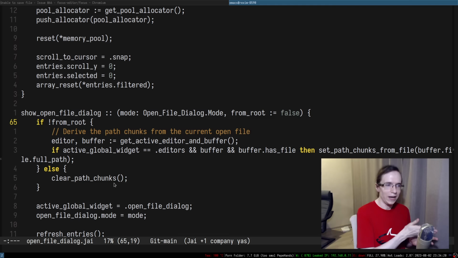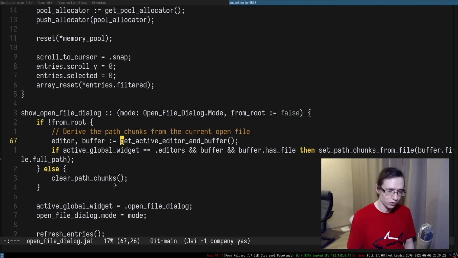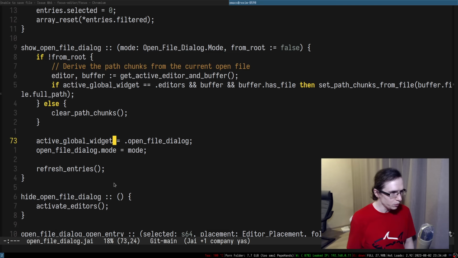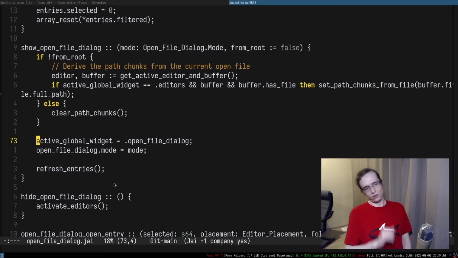Get active editor and buffer. So this one is interesting. If active global widget is editors, buffer has file, not particularly interesting. Ooh, this one is interesting. Active global widget, we set it to open file dialog, and then open file dialog mode, so the mode is actually the parameter in here, and then we refresh entries. This one is interesting.